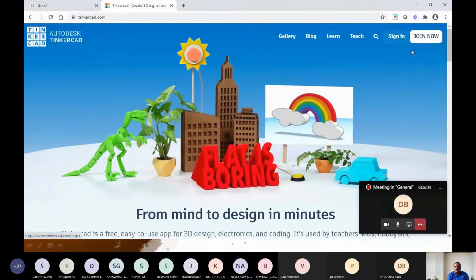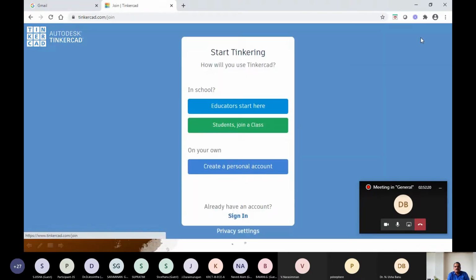So before signing in, you just click join now, right? If we are going to use it for our own, then you can create a personal account. If you are going to use it for education purposes, then we can use it either as an educator or as a student. As we are going to create a college, that is teacher account, I'm going to use this educator.